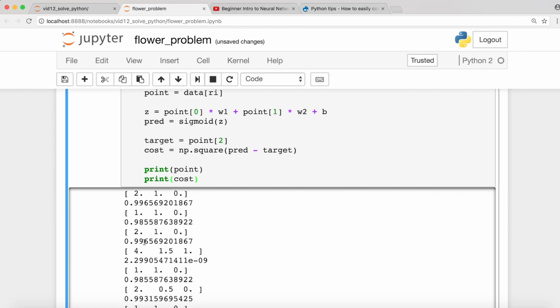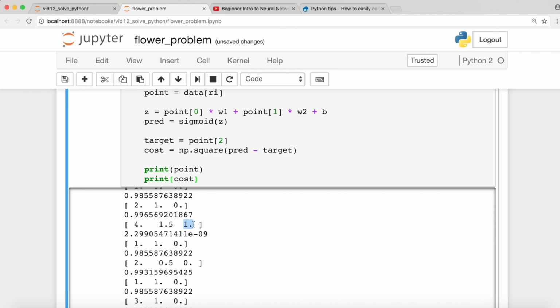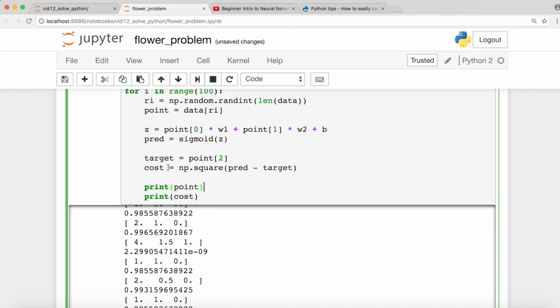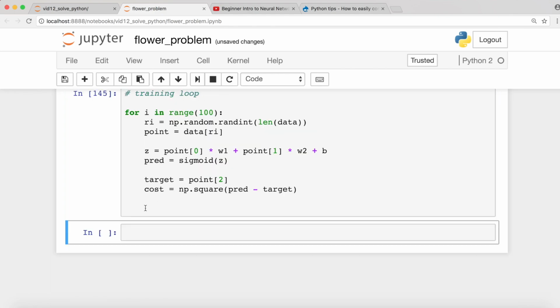For these blue ones, they have a high cost, and for these red ones, they have a low cost. And that's because the predictions were all really high, just given the weights and the features right now. But anyways, it looks like it's working.